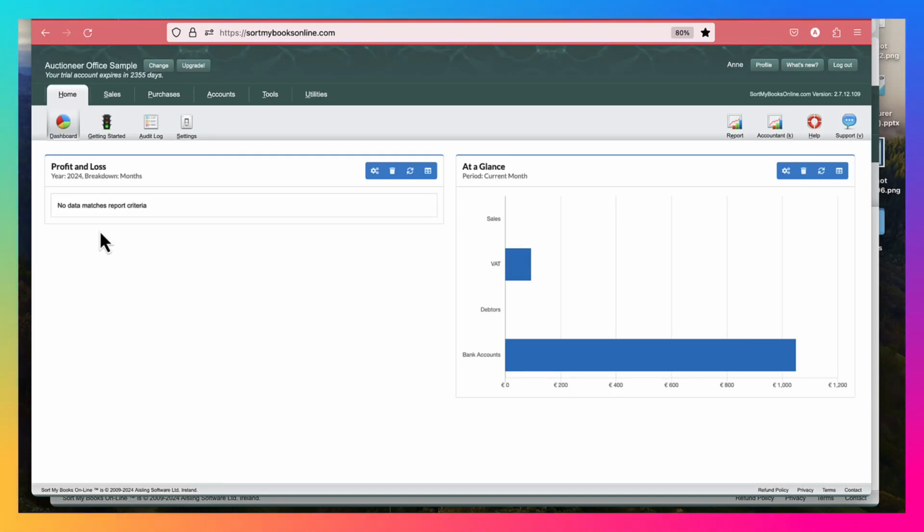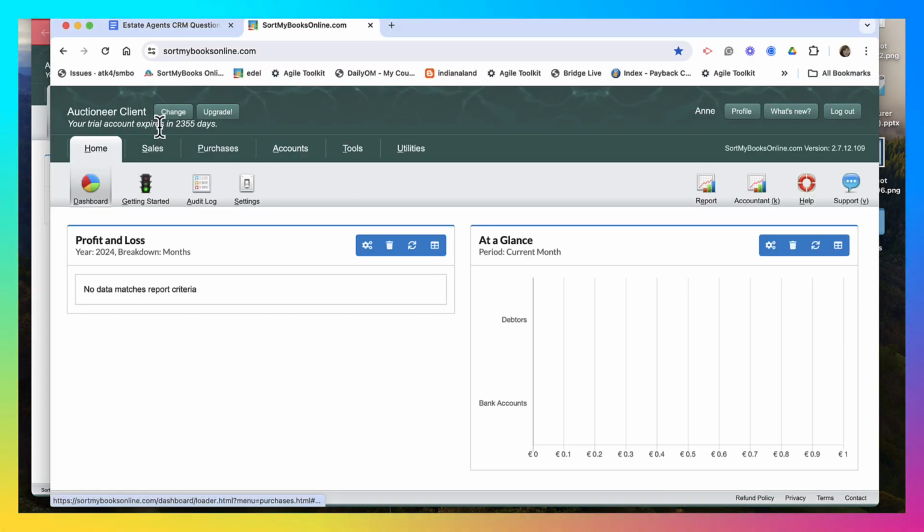We've got two sample files here for you that you can play around with yourself and see how it works for you. So you'll need two files. You'll need your office account, and then you'll need another instance of Sort My Books to track your client details.